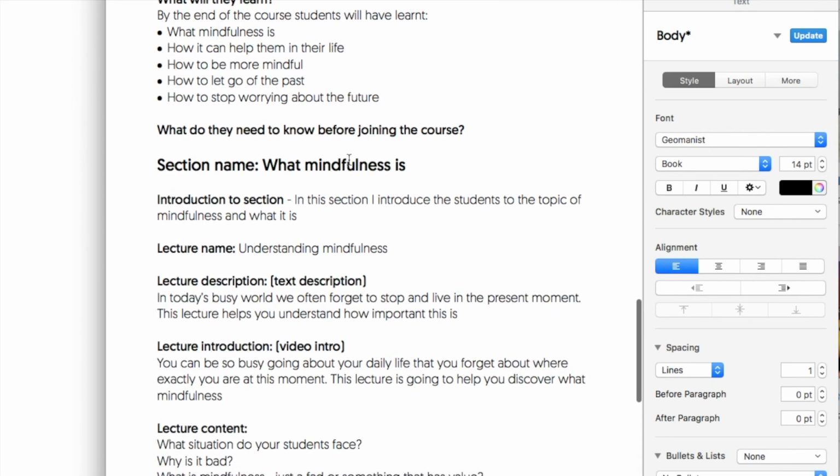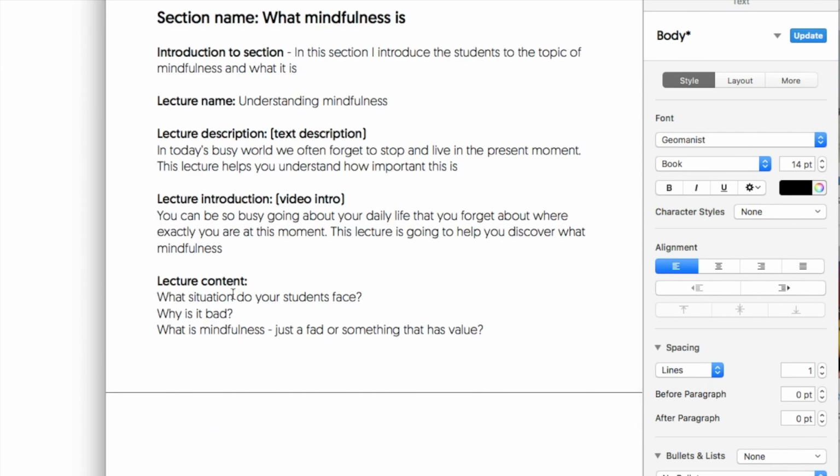And this is the section name, what mindfulness is. So in this section, I introduce the students to the topic of mindfulness. The lecture name here is Understanding Mindfulness. The lecture description is a text description of what they will learn. The lecture introduction is going to be a video about 1 minute long to 2, telling them what they are going to learn in this lecture. This is the content of the lecture, which I'll turn into a video.